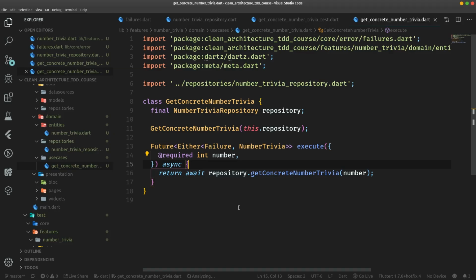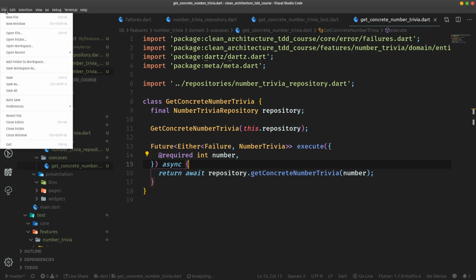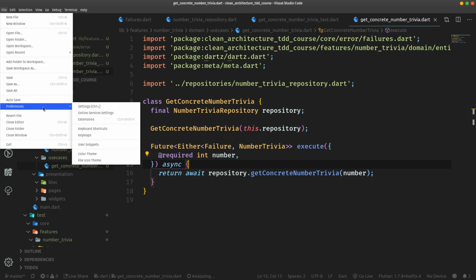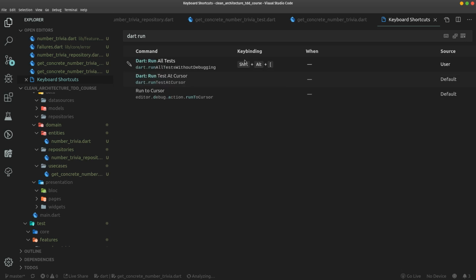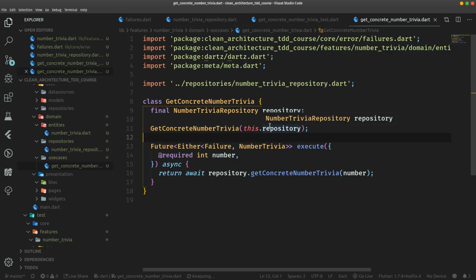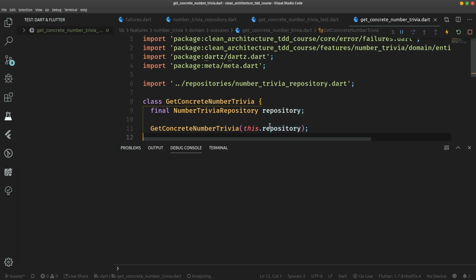I have a handy keyboard shortcut for running all of the Dart tests. So I will show you how to do that. Just go to, if you are using VS Code, of course, in IntelliJ this would be completely different, but in VS Code, go to File, Preferences, Keyboard Shortcuts, and now search for Dart run all tests. And for this command, just set some key binding. I have Shift, Alt, and left square bracket. So once you have this shortcut, you can run all of the tests with Shift, Alt, and left square bracket.